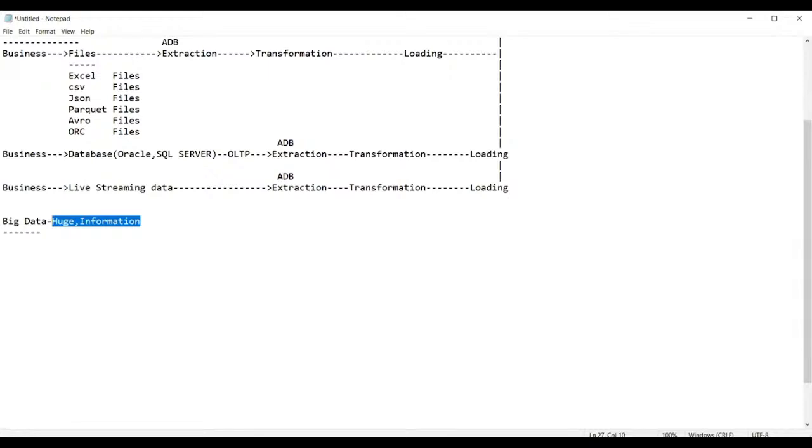Where you have a massive amount of information, that is called big data. Ultimately, we get the big data from all these businesses. But what are the sources? Let us see the types of sources of big data.